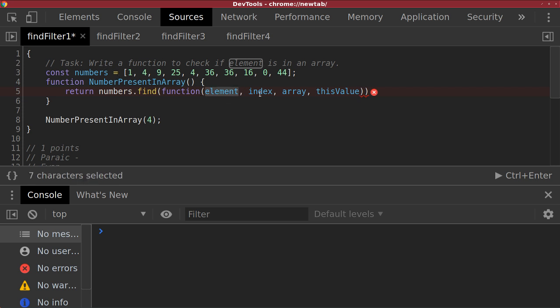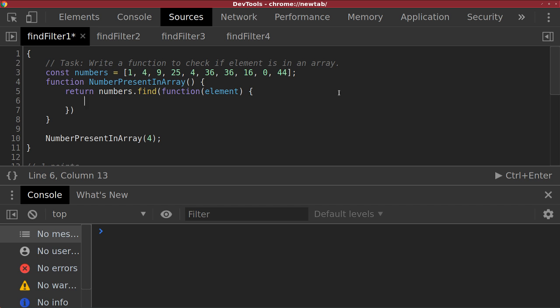Out of these, how many are required for the function to run? Just one. Yeah, and that is the what one? Say again, I can't hear you. Element. Yeah, the first one, right? So we need a function with an element, and then this callback function, you can think of it like a test. We want it to return either true or false, or a truthy or a falsy value.